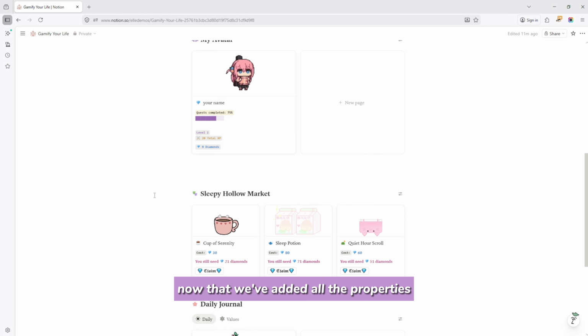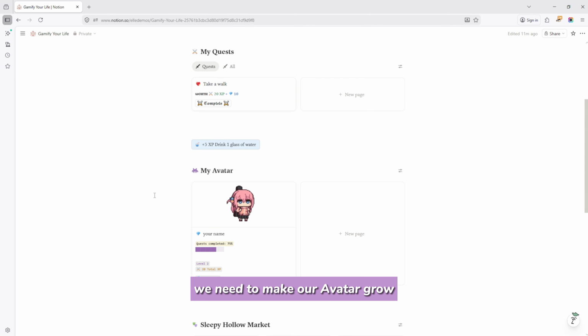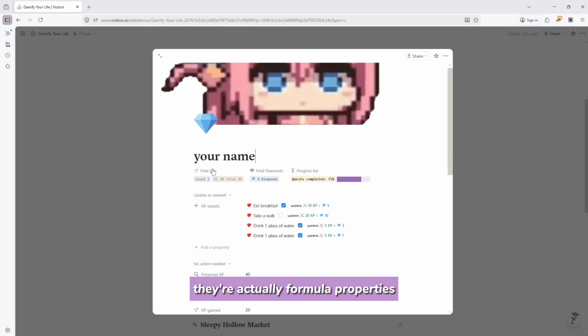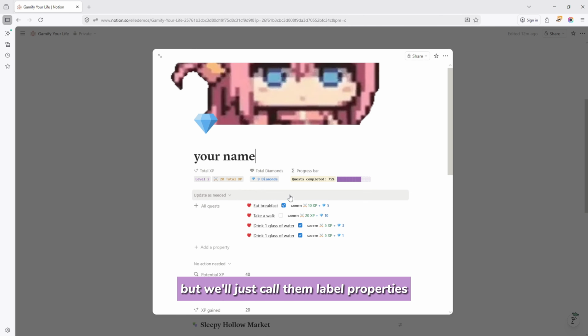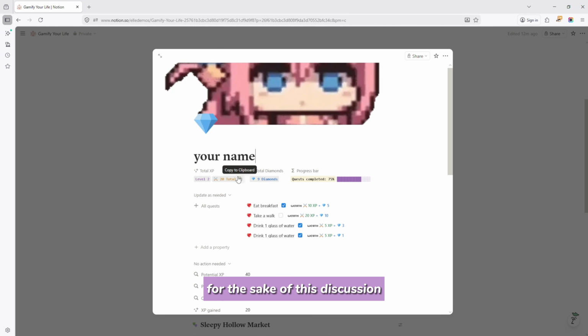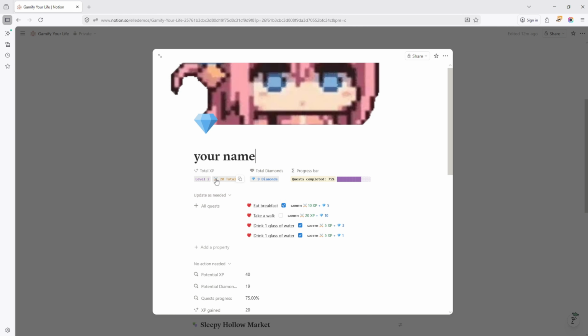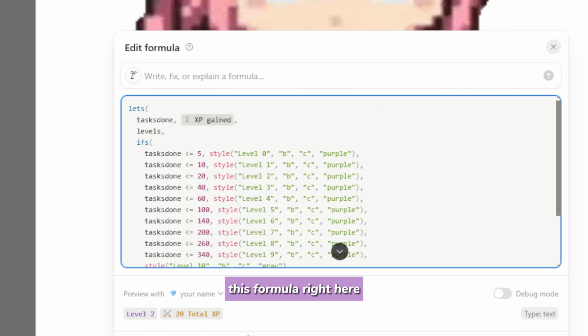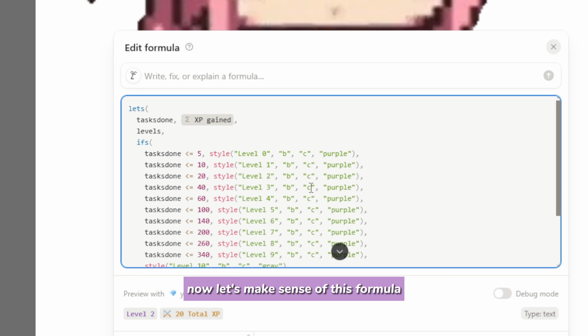Now that we've added all the properties we need to make our avatar grow, we can now create the label properties. They're actually formula properties, but we'll just call them label properties for the sake of this discussion. Let's start with this total XP label. Just pause the video for a second to copy this formula right here. Now let's make sense of this formula.